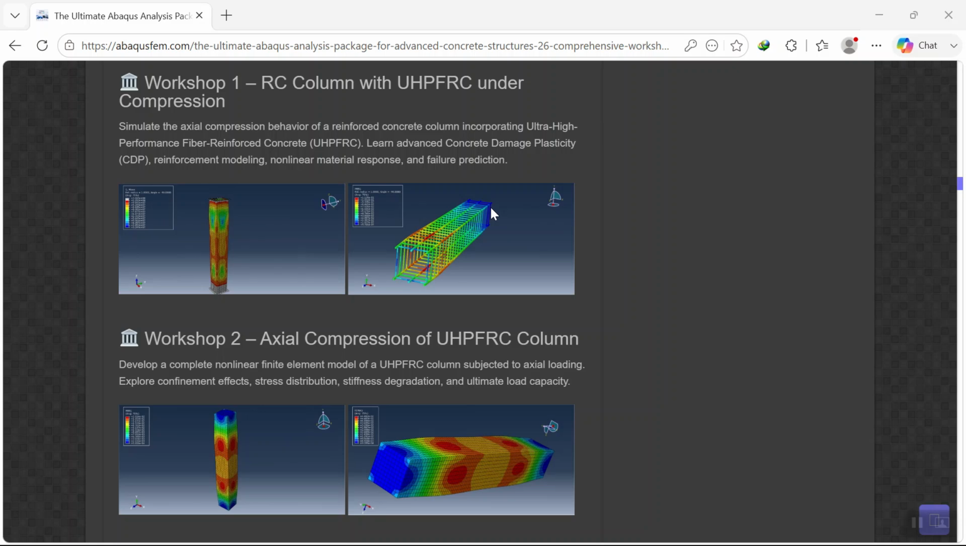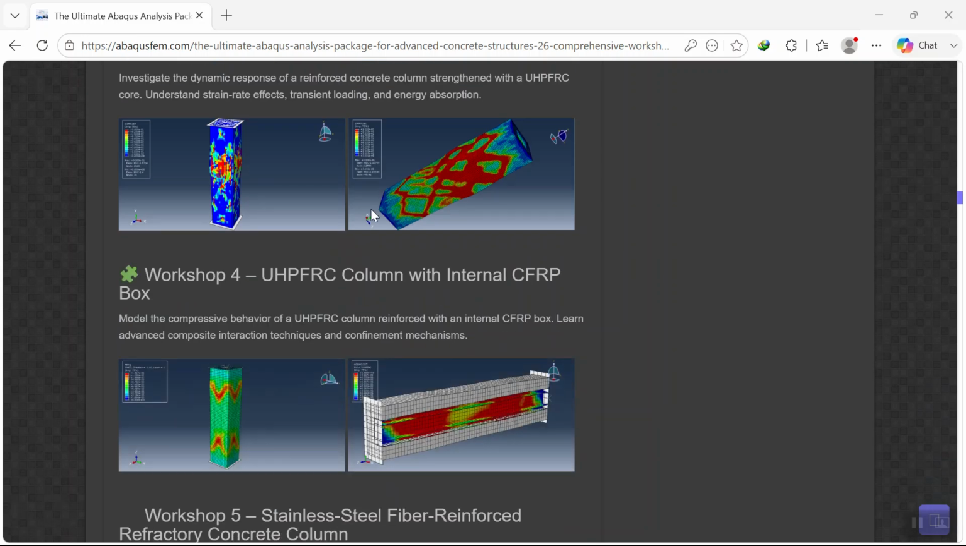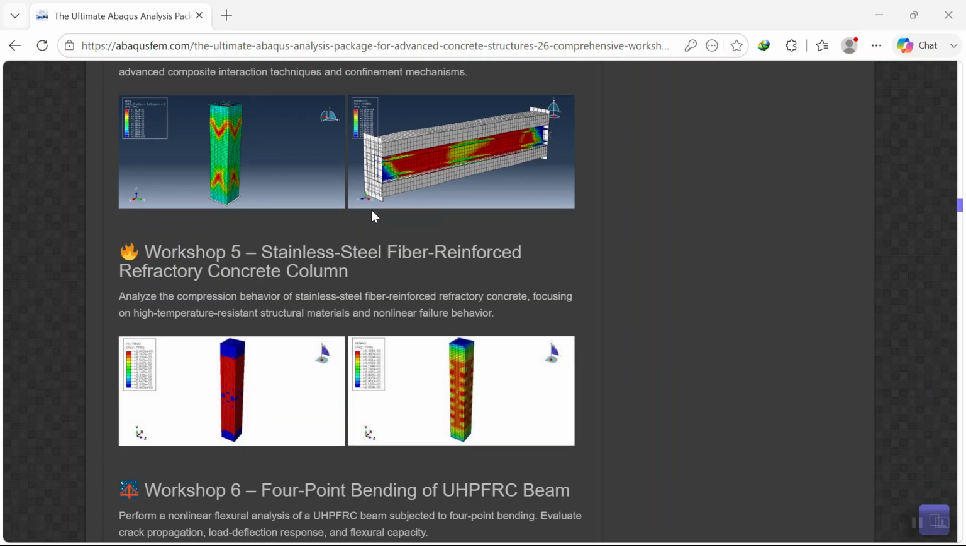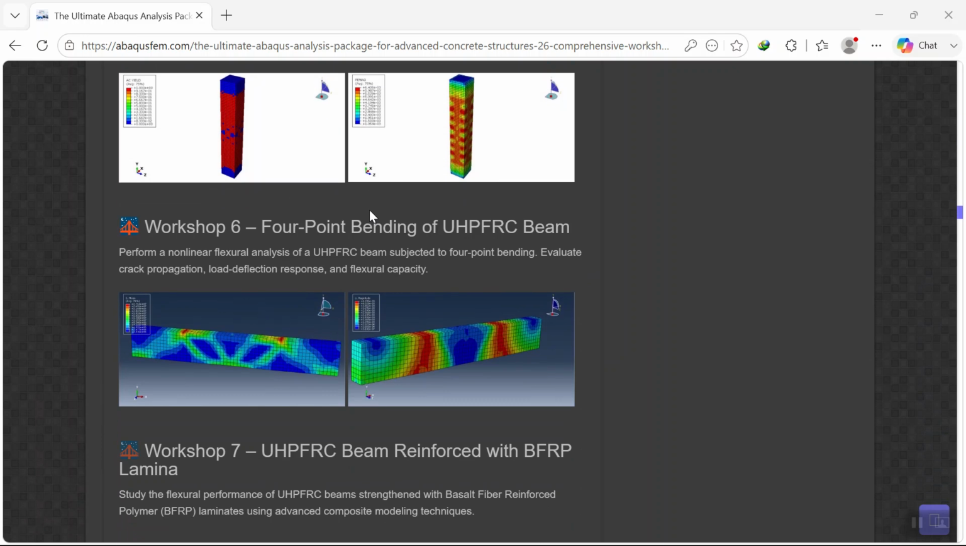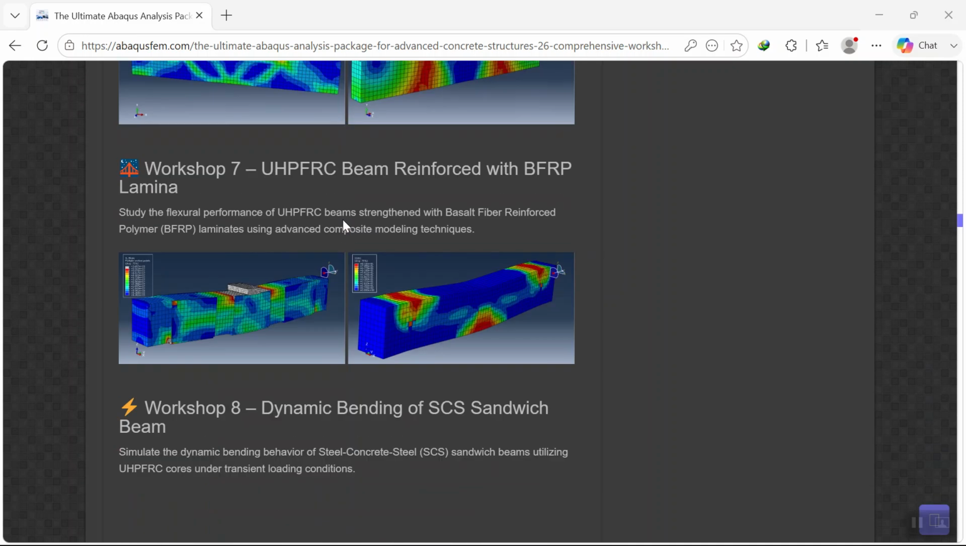You will learn how to simulate compression tests. As you can see here, these are the compression test examples. 4-point bending, 5-point bending, cyclic loading, pull-out behavior of the reinforcing bar, punching shear behavior, dynamic impact, ballistic penetration, and even air blast loading. You will learn how to model structural strengthening with modern composite materials such as CFRP, GFRP, BFRP, steel sections, and shear studs.